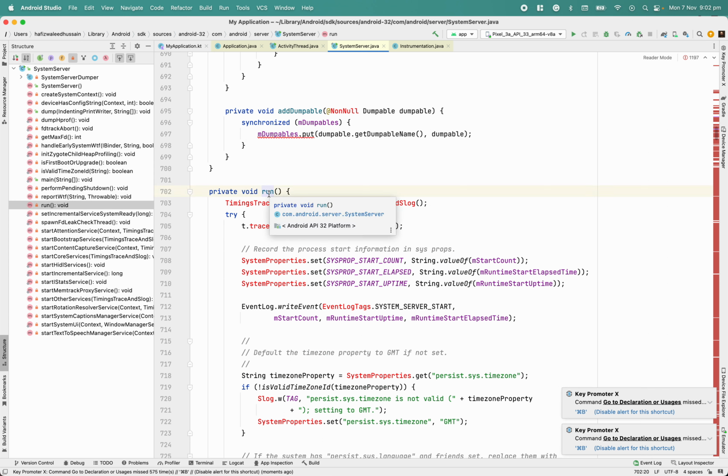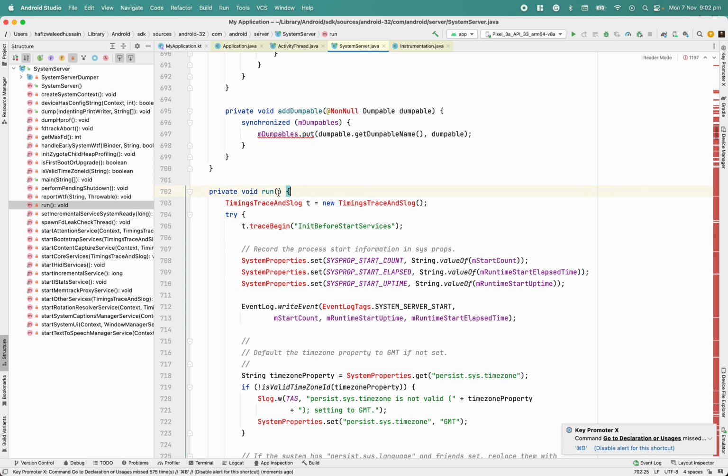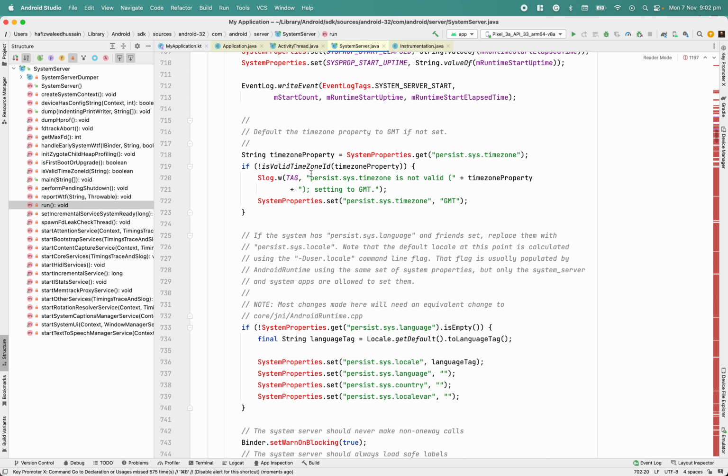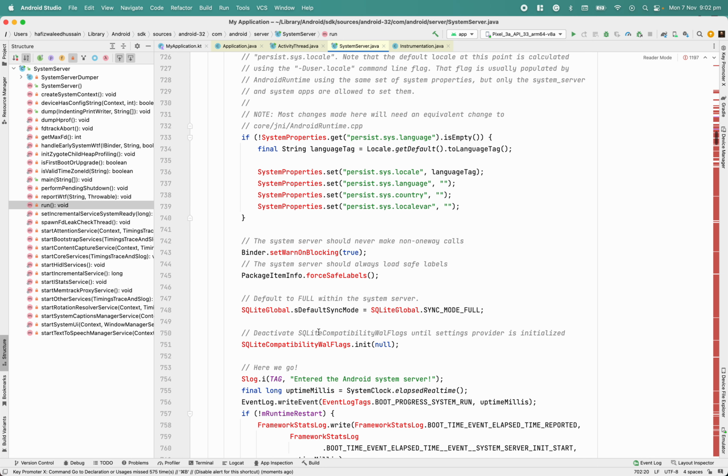Okay, this one is a private method which is run. Who is calling this run? Okay, we can go back to this first. We can read a little bit. So in this case, things are going on.